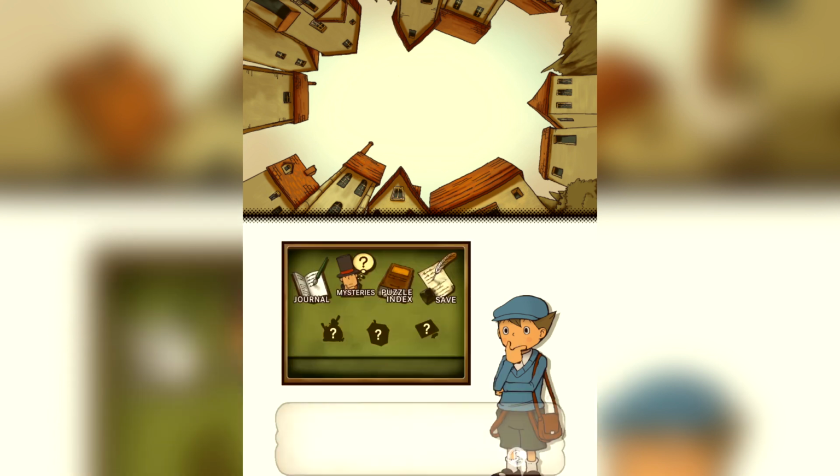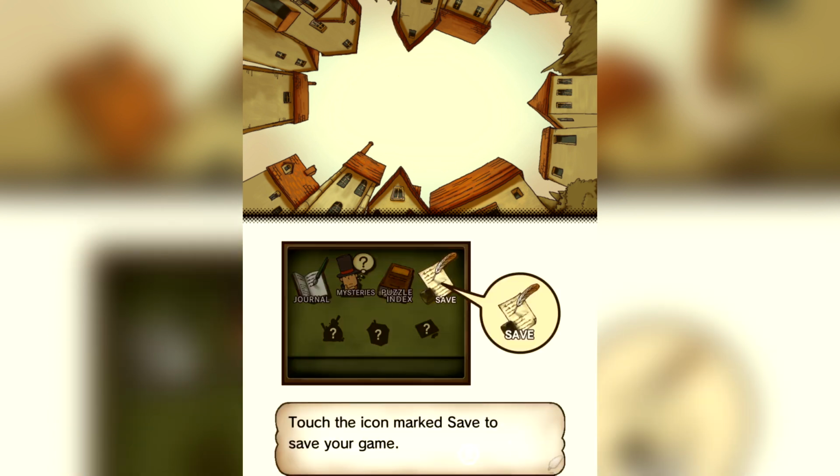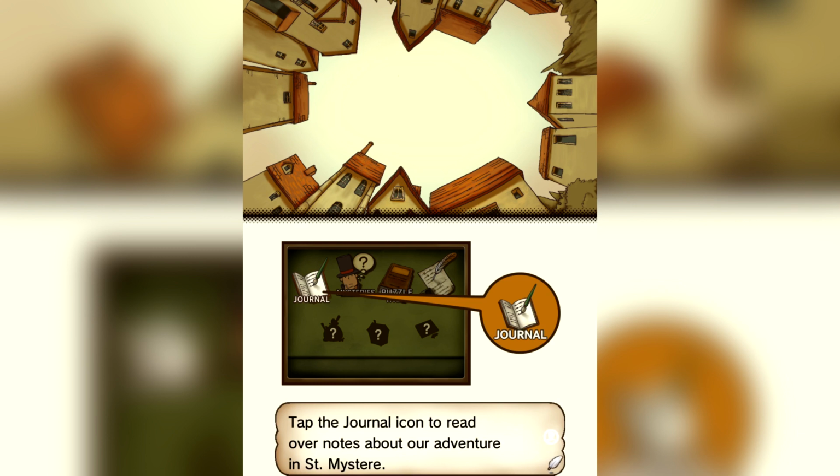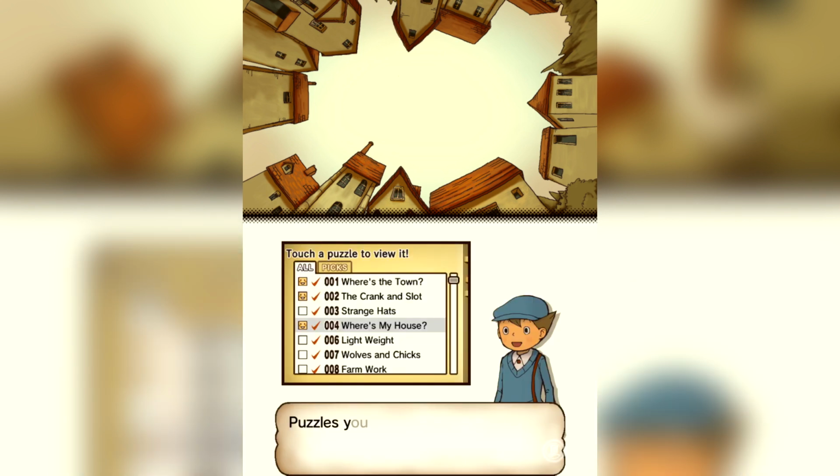First, okay, so we already went over this. Yep, we found this already, don't worry. We already found the save button. Notes about our adventure. Puzzle index, yep, alright.